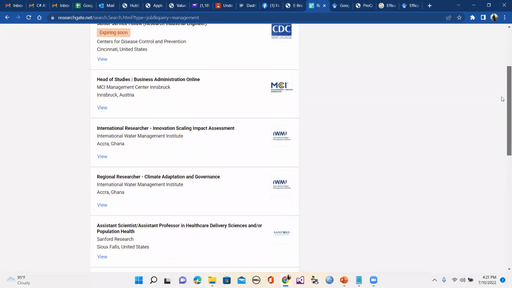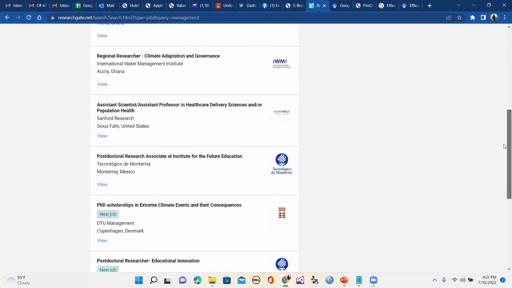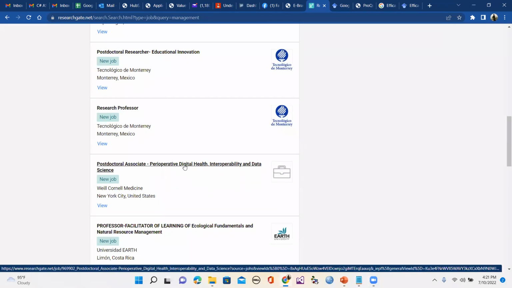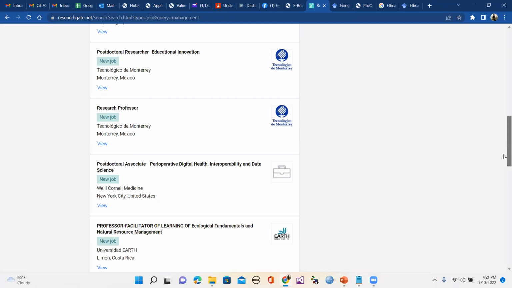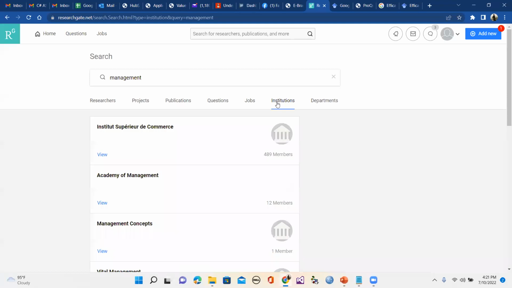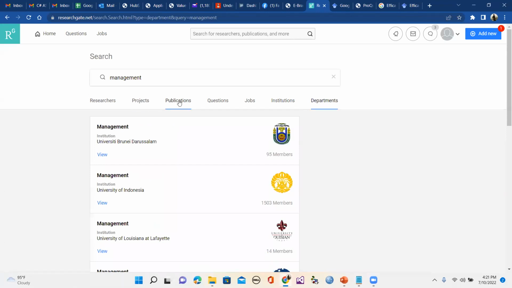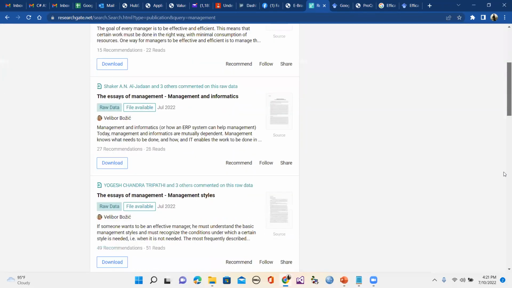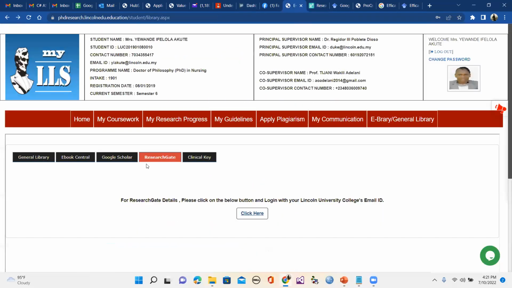Some are from Ghana, Australia, United States, Mexico, Denmark, and so on. So you can get in touch with any of these people, and if they find you interested, then they can straight away get you. Especially for some of you who may be interested in a postdoc or research fellow kind of thing. And if you want information about some institution regarding management, you have them here, as well as department. But in any case, the major reason why we're here is publication, and how to get publication from this particular platform. Okay, so that is that on ResearchGate.